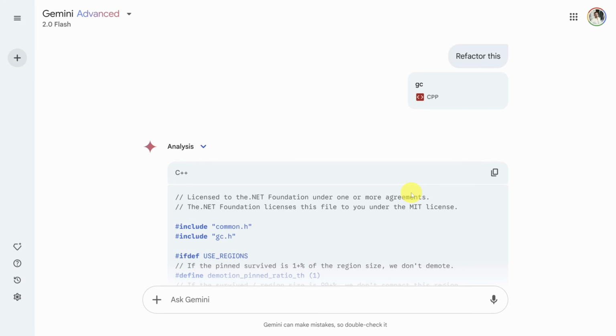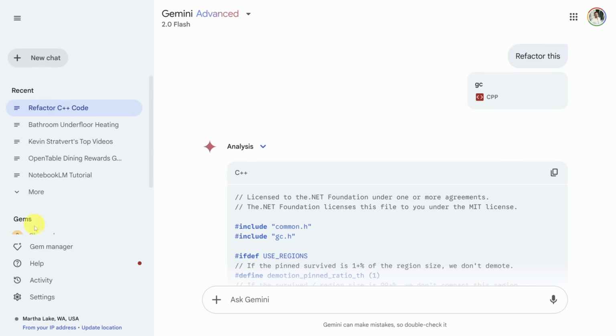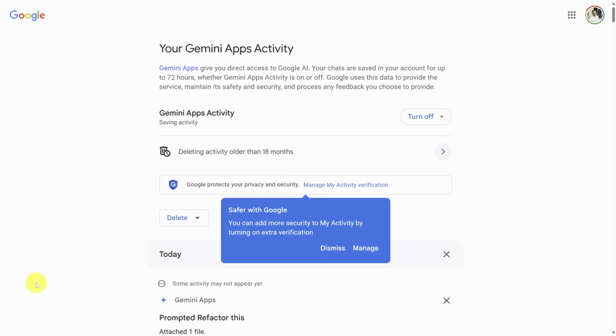To wrap up our Gemini walkthrough, you might want to prevent your conversations from being reviewed by Google employees or used to improve the Gemini service. To do that, make sure that the sidebar is open by clicking on the three lines at the top, then click on the activity button. When you save your activity, that means Google has access to it.